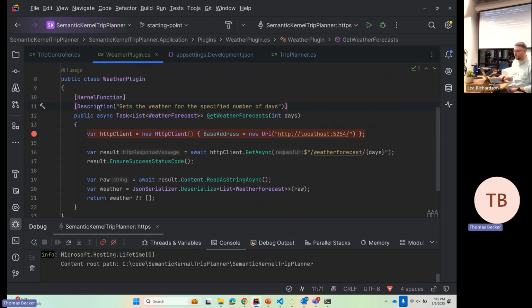The weather plugin is just using the description. If you wanted to add more system component type messages here to define what each of these are, it'll help the kernel figure out which one to be calling. So you just have to be a lot more descriptive with what you're telling the kernel about each of those in the parameters name.